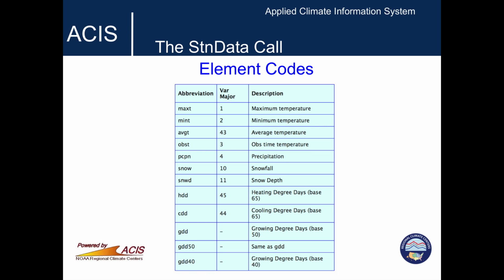Elements are typically specified by their abbreviation. The 5 common daily COOP observations are supported, as is the temperature at observation time variable. Common derived variables, such as heating, cooling, and growing degree days, and daily average temperature, are also available directly. The data can also be accessed by specifying the internal ACIS var major code number.